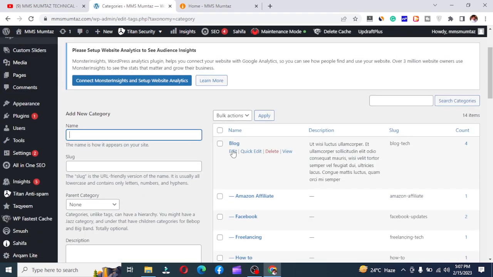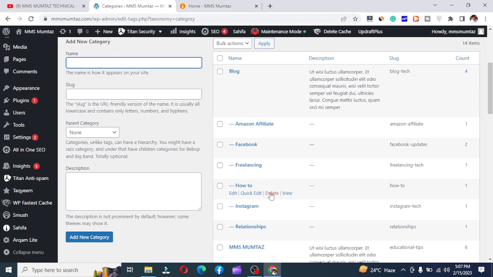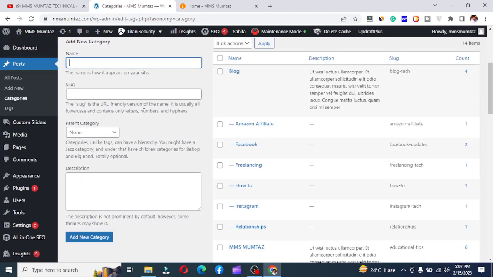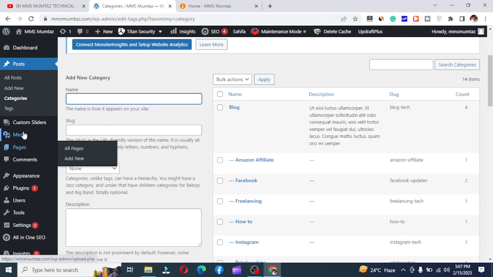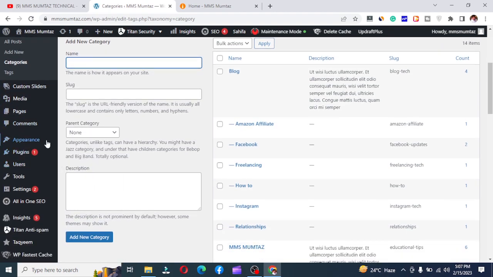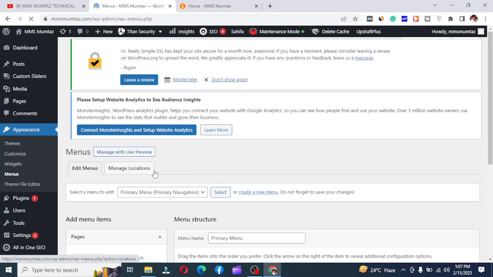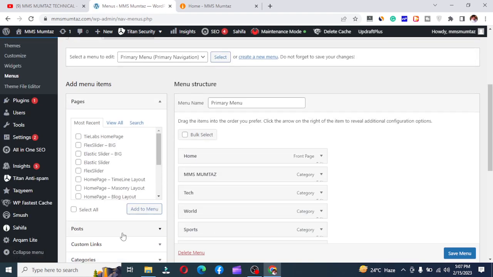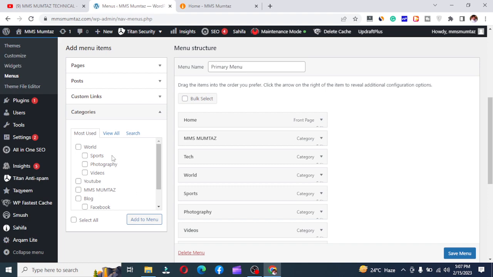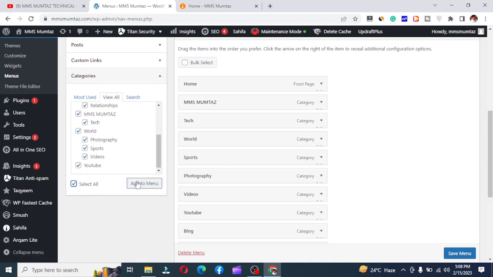I already told about this and just check here in theme. Already mentioned too many categories. You can just quick edit and edit on these categories. So if you want to go on appearance and menus, you can check here is also category mention and there is all categories, view all. If you want to click on view all and select all, add to menu.